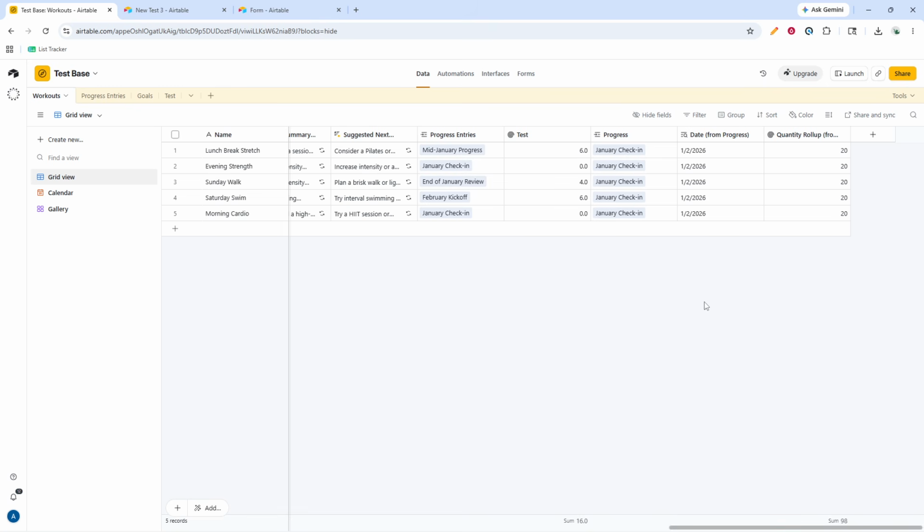That's it. You've connected your tables, pulled in key information with lookups, and built automatic totals with rollups.